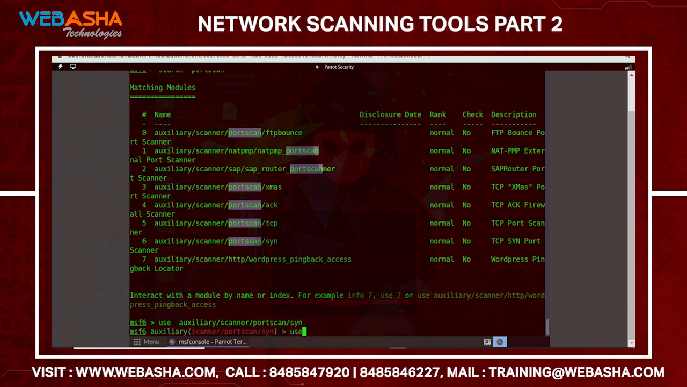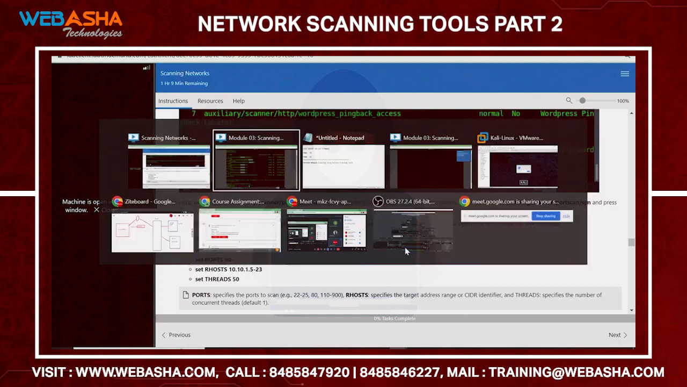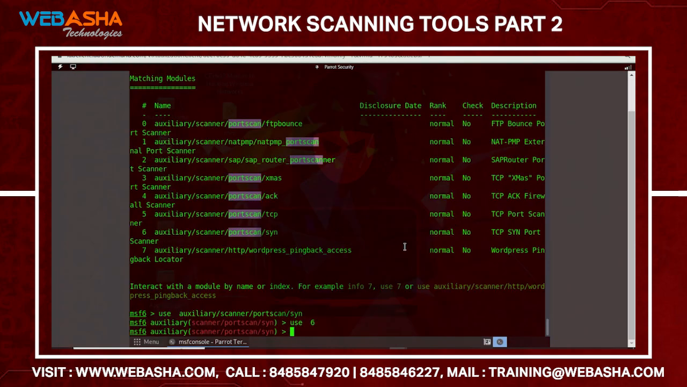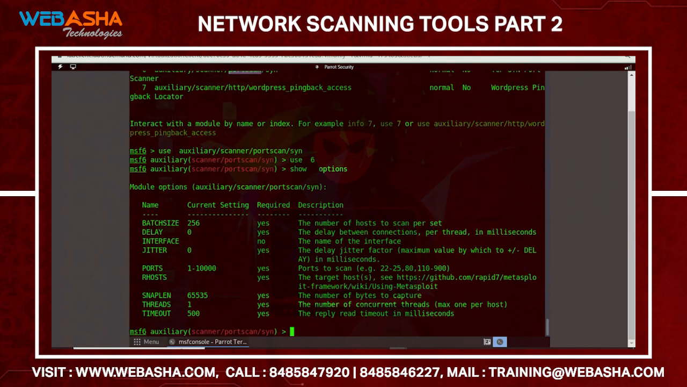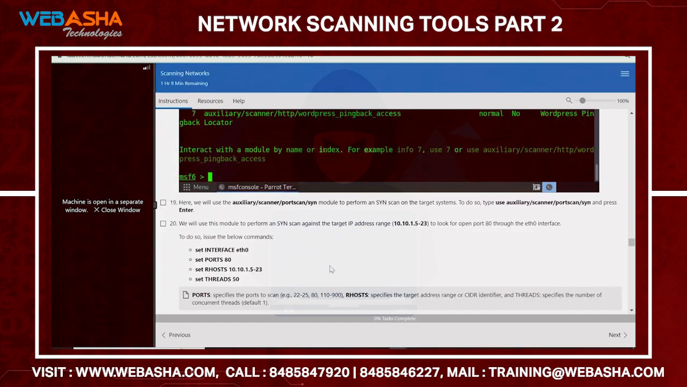Or you can use number 6, the serial number 6, in that way too. Both are actually the same, you have 2 options, right? And to see what options we have, you simply use show options. These are the options you can use, right? So the port number you want to scan, the remote host and all those things. I want to check information about which host, right?